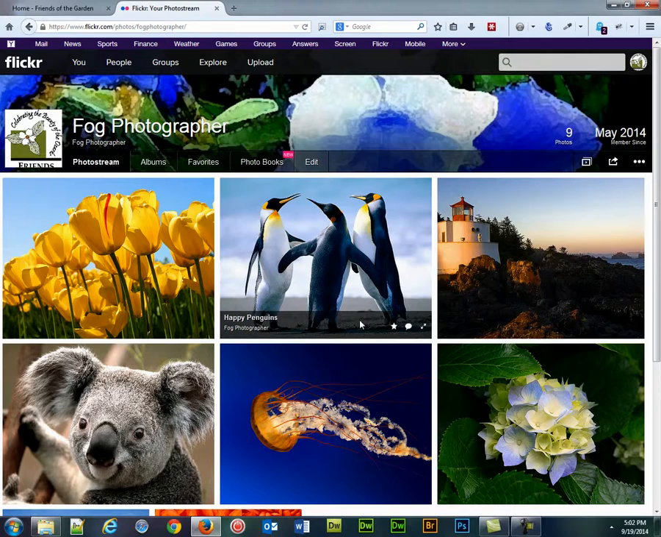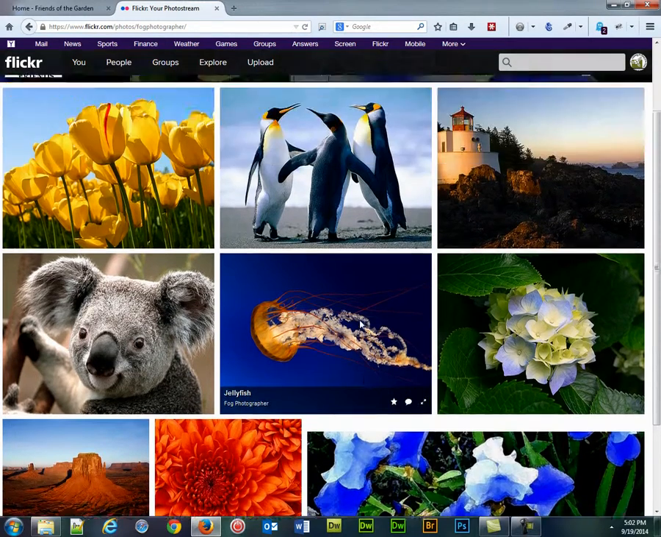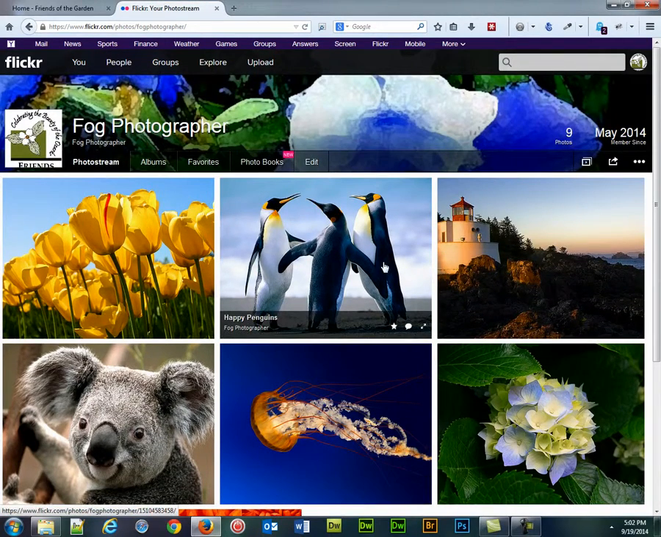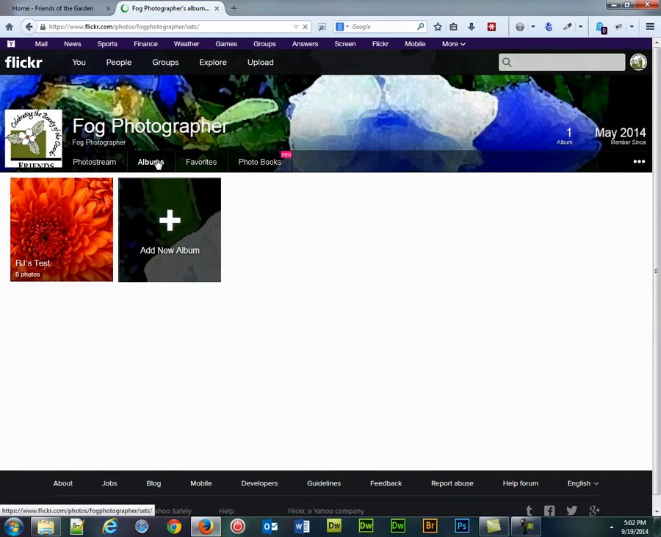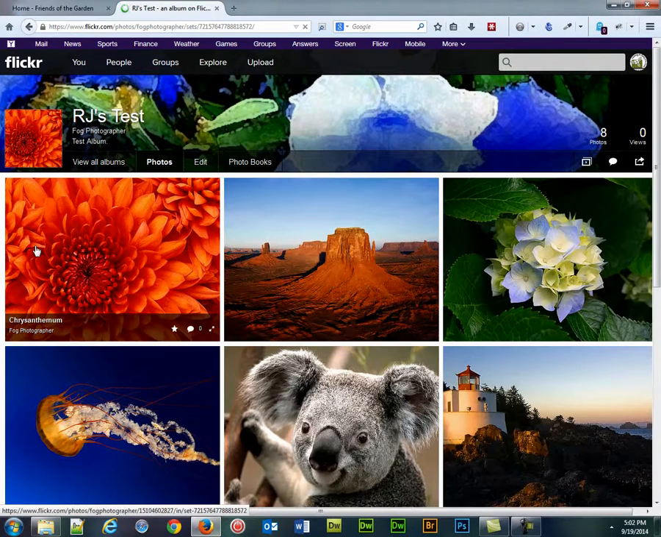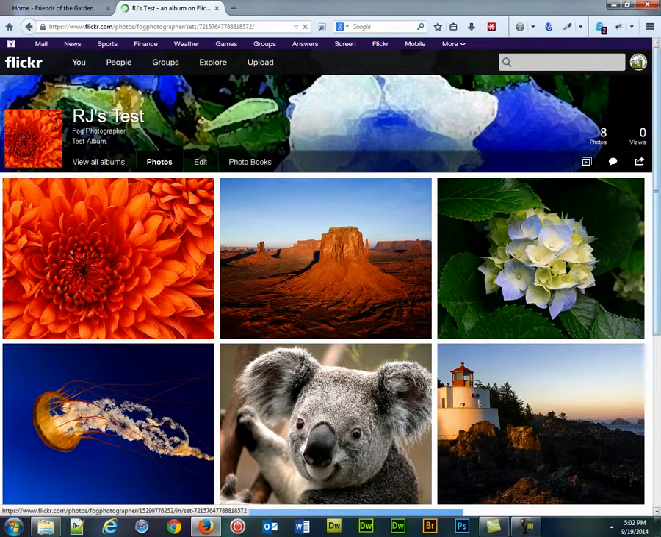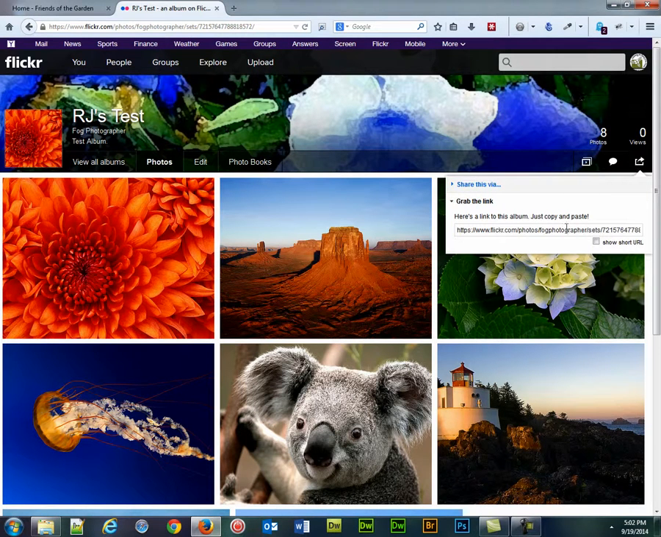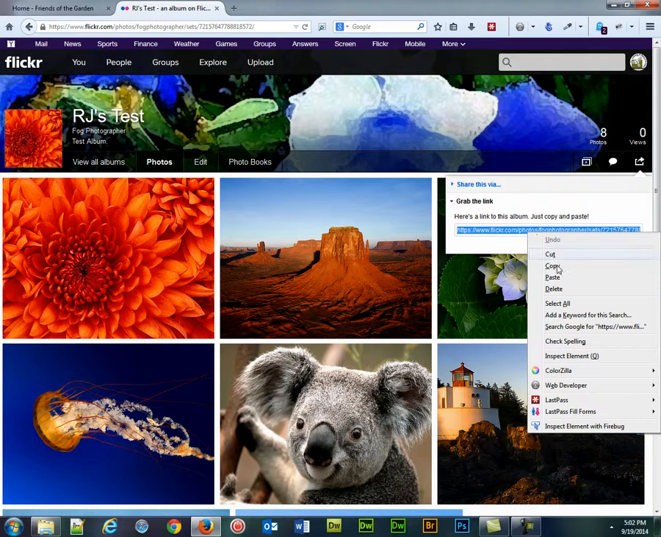Now we're on our photo stream, which shows all of our images. We want just the ones we put into the album. So we click on Albums, RJ's Test, and then click the share icon up here in the upper right. That will give you the link that you need to copy. Control C or right click and click Copy.